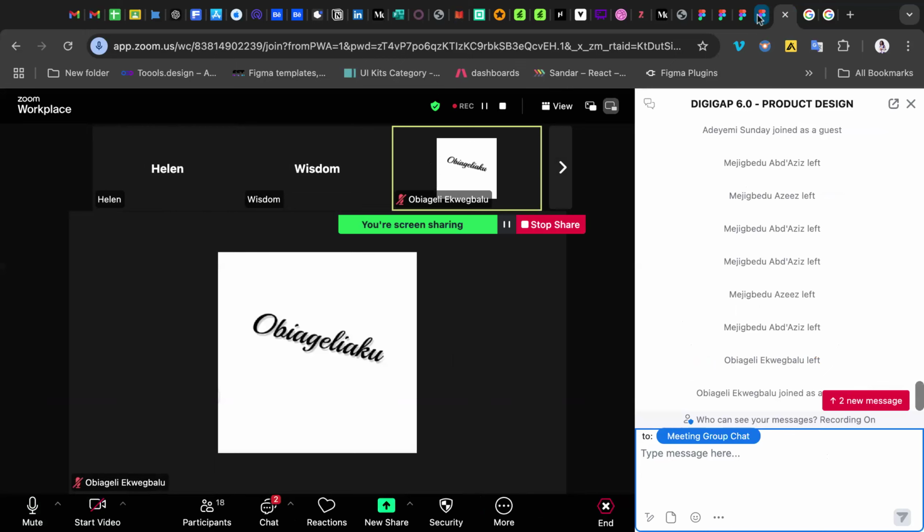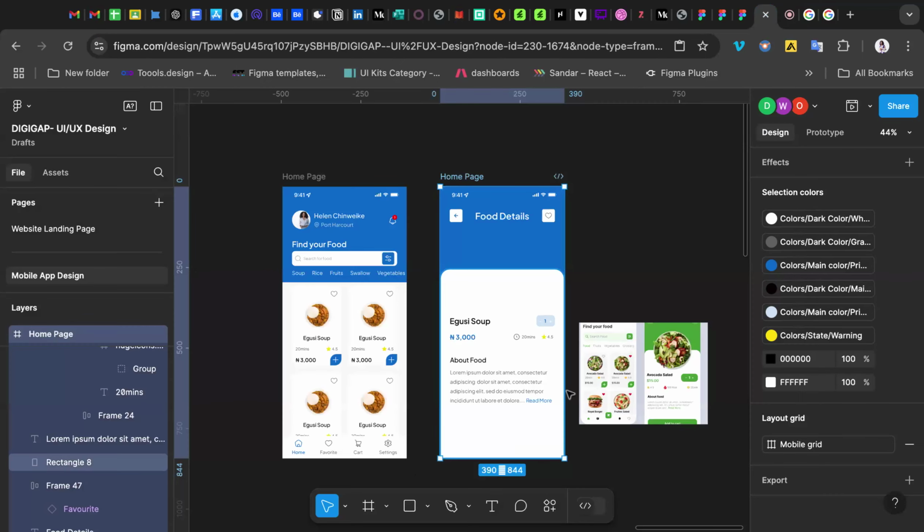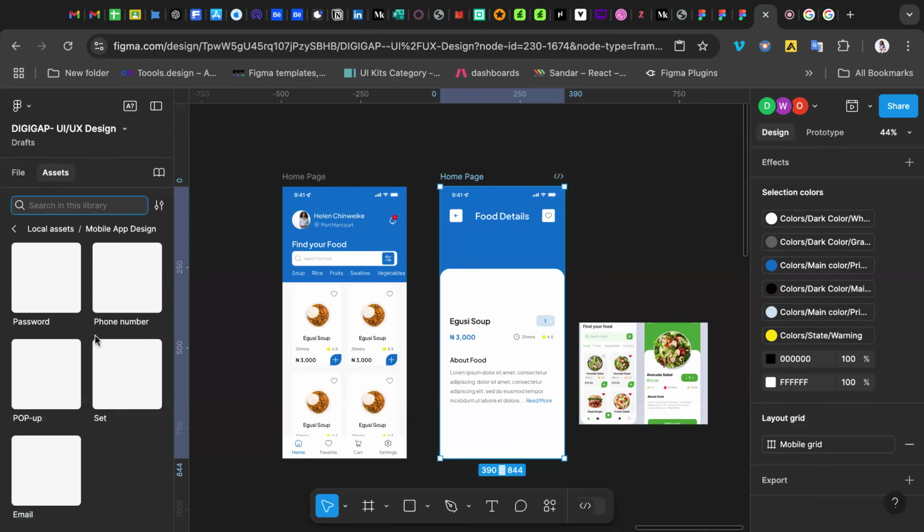Okay. So this is how it's going to look like now. And then once you are done, we can just come to this place, assets, and get the button.